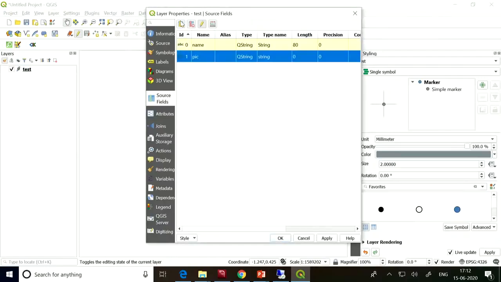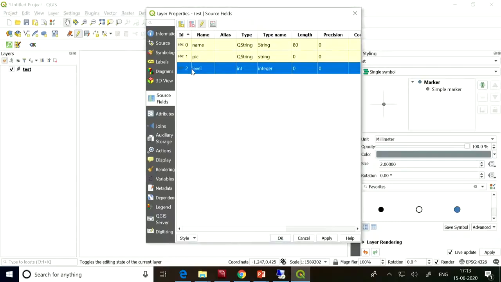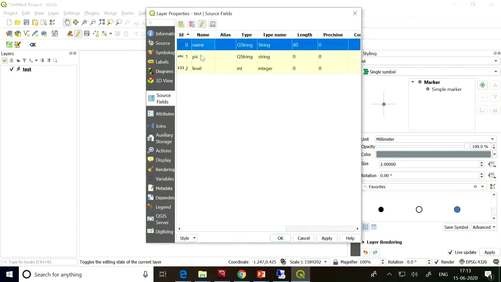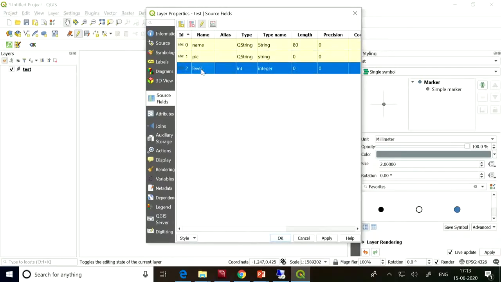Okay. Then I also want to collect your level. Say I want to see what is the level of expertise of the users, and make it integer. So it will start from 1, 2, 3, 4. So I have created three fields. One is name, another one is pic for photograph or something, and another one is level. Similarly, I will also demonstrate COVID-19 forms, how they have created it.